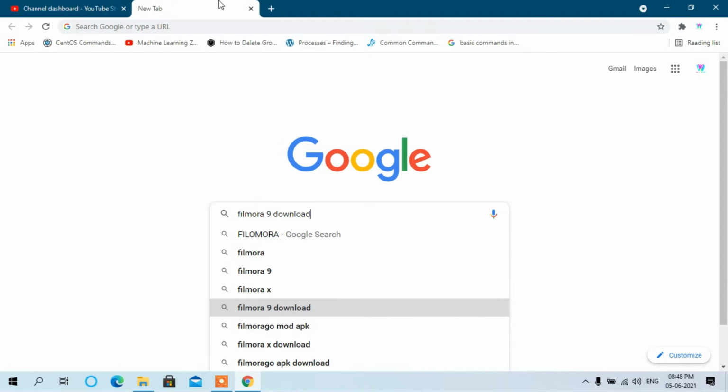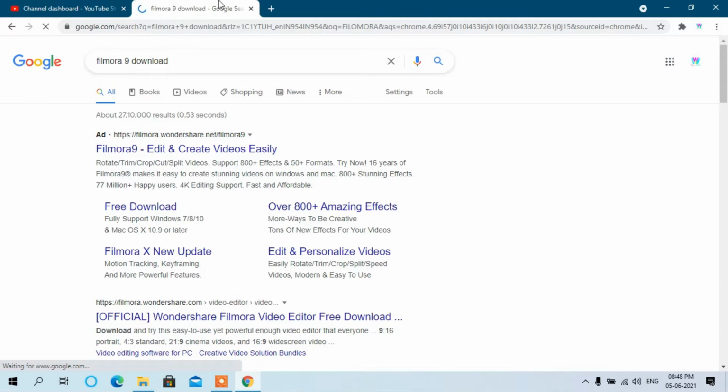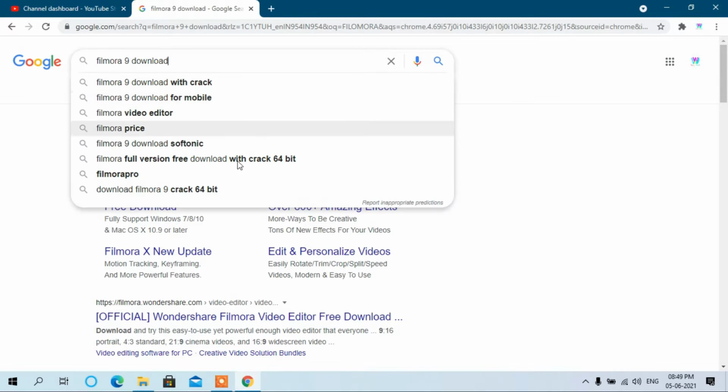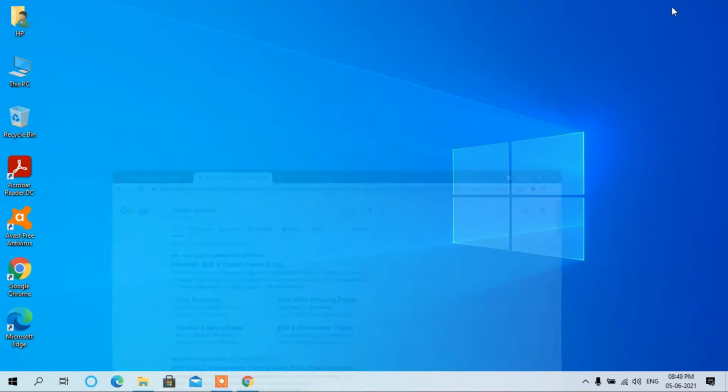Filmora 9 download. This software is user friendly and easy to use. You can download it here. There are two versions of Filmora. The first one is free and the second one is the pro version. With the free version you can download and use it, and the pro version you have to pay for. The pro version has some advanced features. First step, you have to download this software and install it, and then edit the videos.